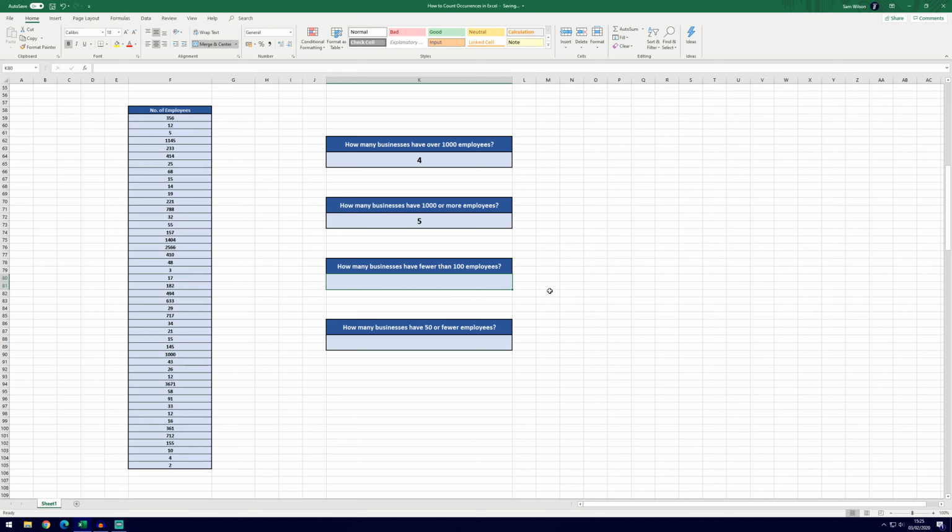If you want to have a go at this one before I do, you can do. We're looking to find the number of businesses that have fewer than 100 employees this time. So as always, equals COUNTIF to start, open bracket, select the range, comma, speech marks, this time the fewer than symbol, 100, speech marks and close bracket, and 27 businesses have less than 100 employees from this data.